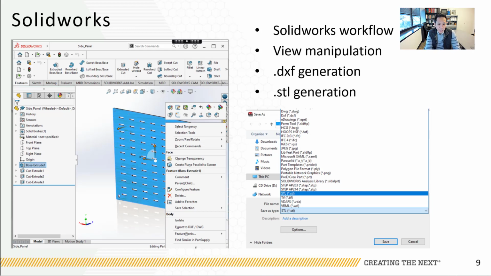So the first software that we have is SolidWorks. Many of you have used SolidWorks in prior classes in 1770. And for SolidWorks, the most important thing that we want to get across is you can use SolidWorks as a way of creating the files required for laser cutting.